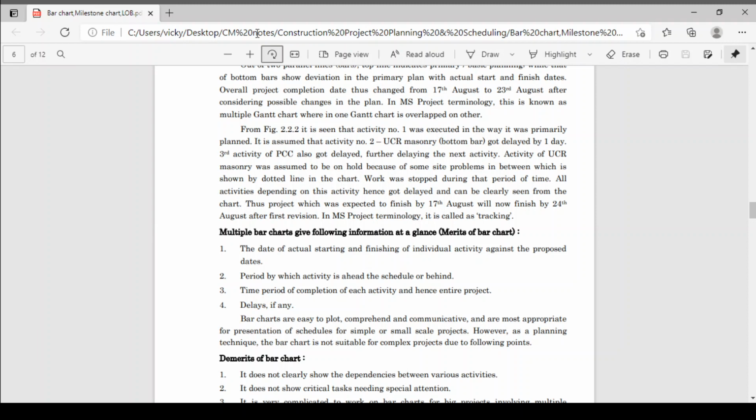Okay, now multiple bar charts give the following information at a glance. Whatever I have told, everything is mentioned here. Merits of bar charts, what are the advantages of bar charts: the date of actual starting and finishing of individual activity against the proposed dates, we will get to know that. Then the period by which an activity is ahead of schedule or behind, which activity is ahead of schedule or which is behind, you will also get to know. Then the time period of completion of each activity and hence the entire project, when the project will complete, we will get to know. Then delay, if any, how much delay will be required to complete that project, we also get to know. So these are the advantages of your bar chart.